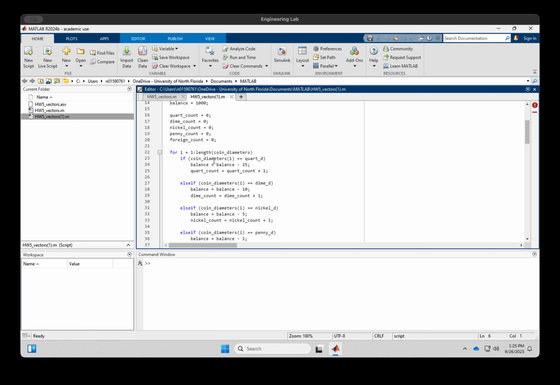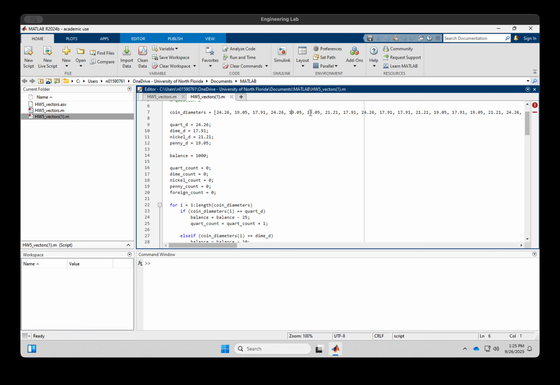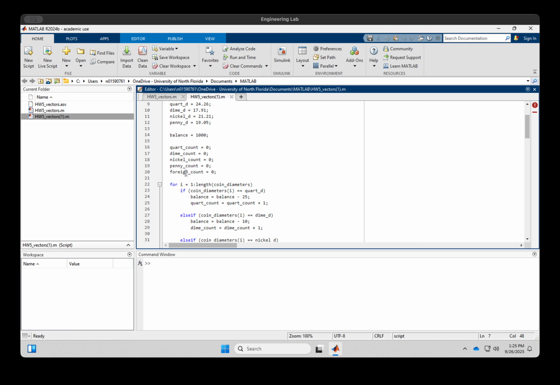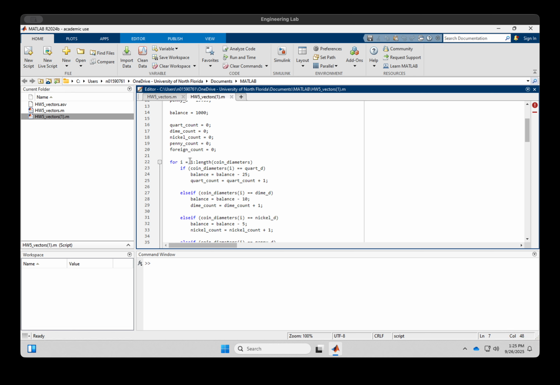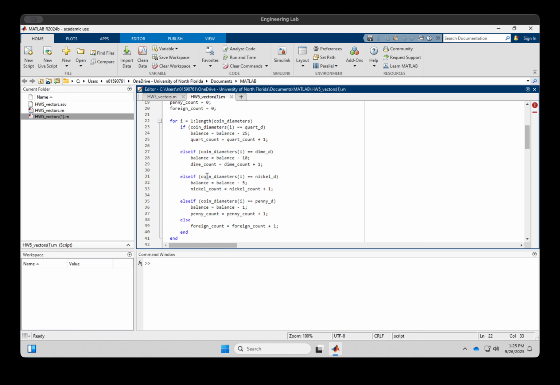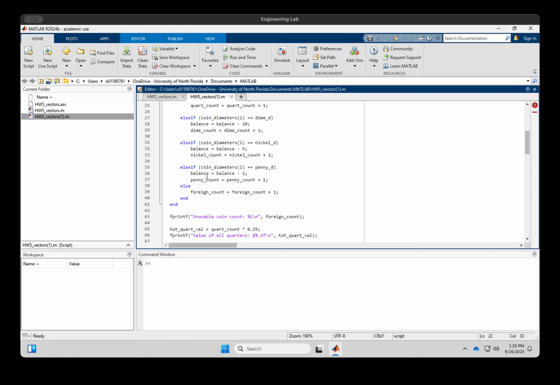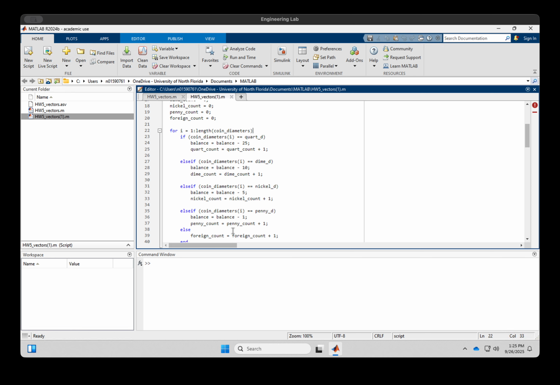And eventually, let's say this array is 30 elements long. It's probably not. It's maybe more than that. But let's say it's 30 elements long. Eventually, I is going to equal 30 because I goes up to the length of coin diameters. Whatever that length is, I will stop at that value and the for loop will terminate. So it'll stop looping through and I will stop incrementing, and then it'll just go to the next code.